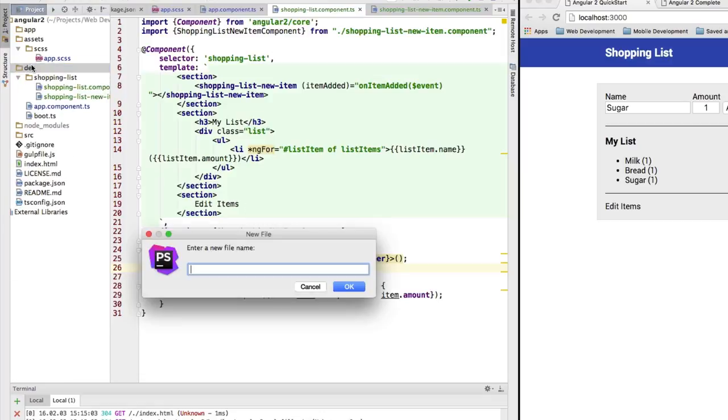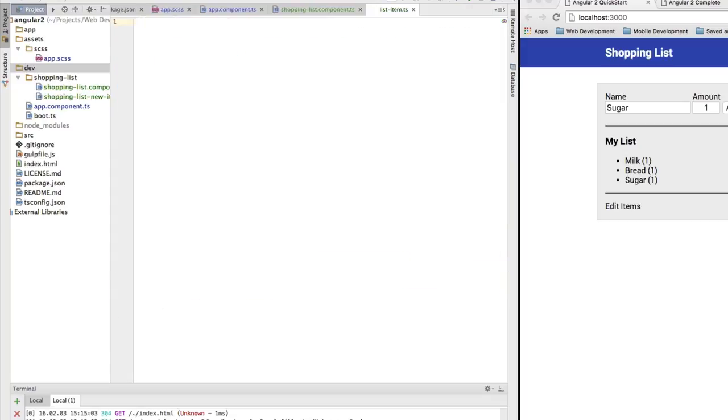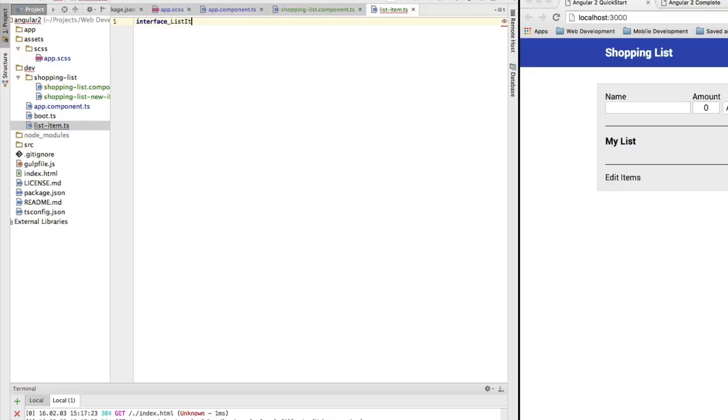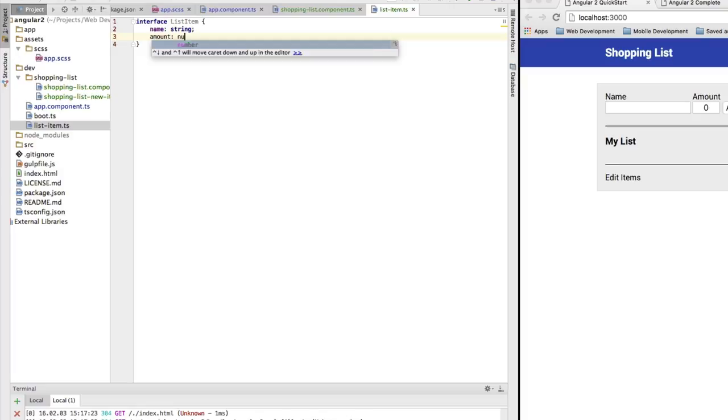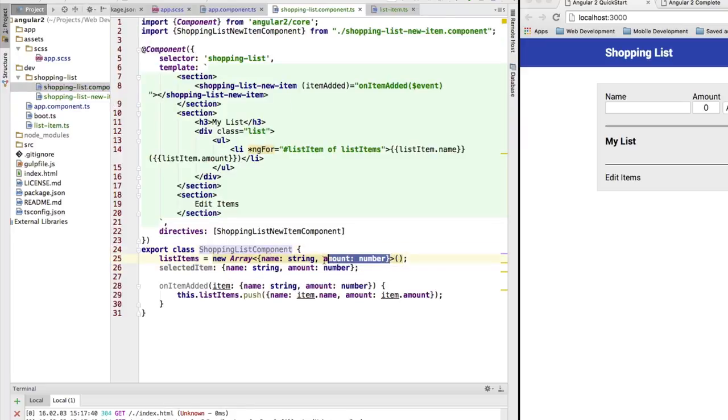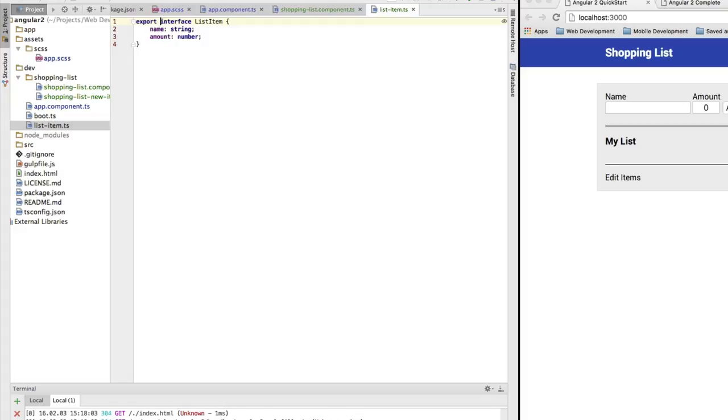I'll add a new file to this project, which I will call list item.ts. And all I will do here is create an interface named list item, and I will define my object here. Now what this does is that thanks to TypeScript, I can from now on go to my shopping list component, and wherever I had this type definition here, I can just enter list item and make sure to export this.